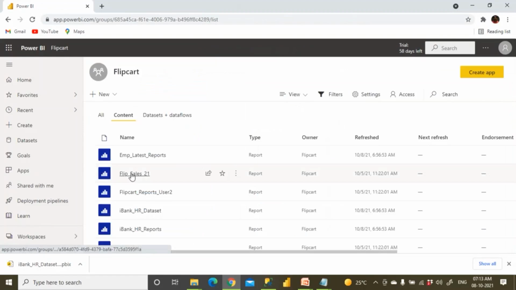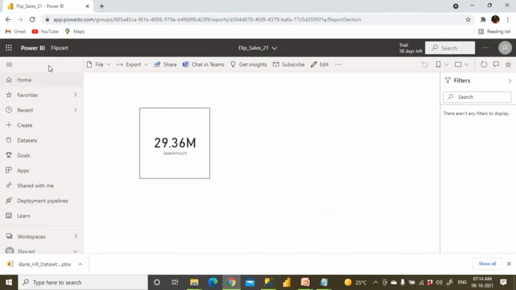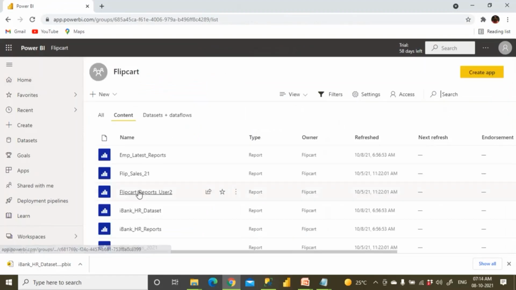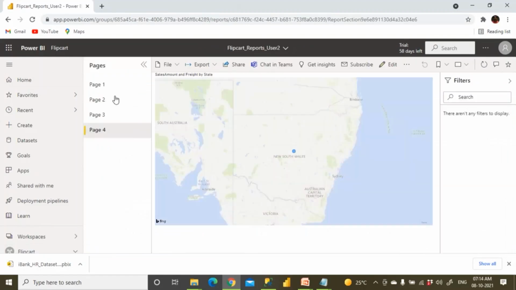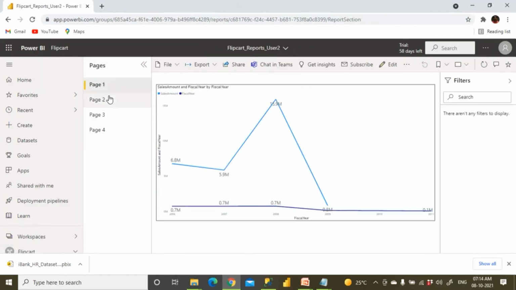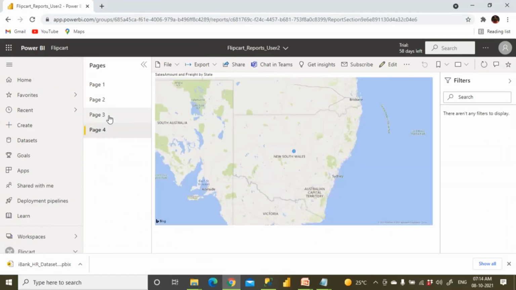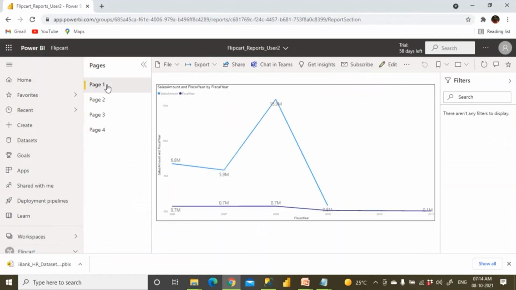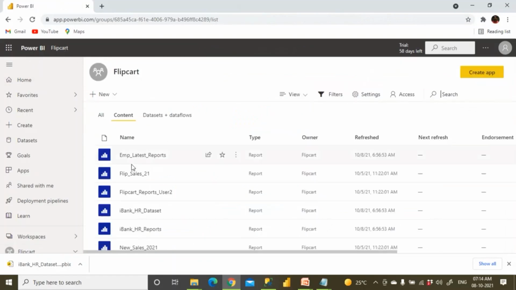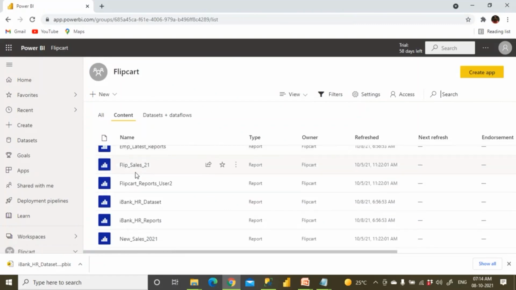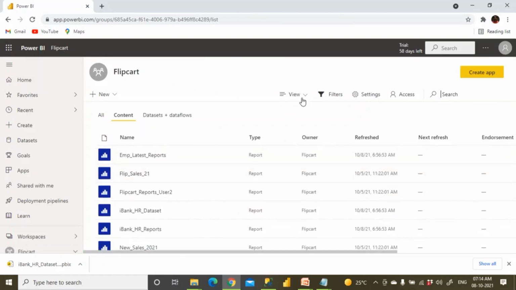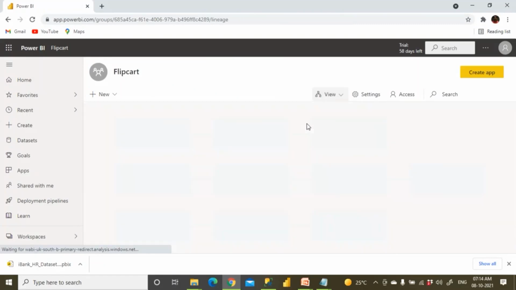Now you can simply go to your workspace. We can see one more report, which has a lot of pages and a lot of reports. Don't worry about all these things. Clear? This is created based on a different data set. If you want to know which data set it was created from, you can go to lineage. There is a view and there is a lineage. Okay.